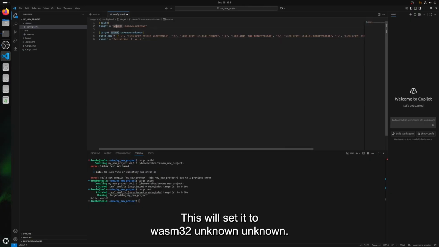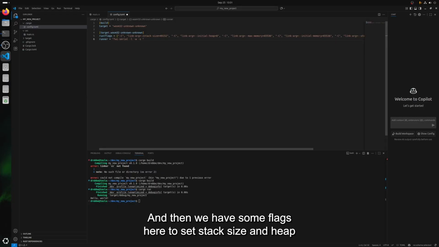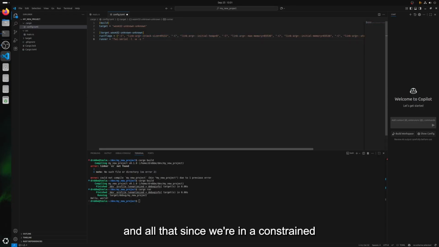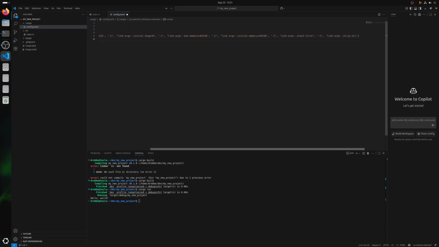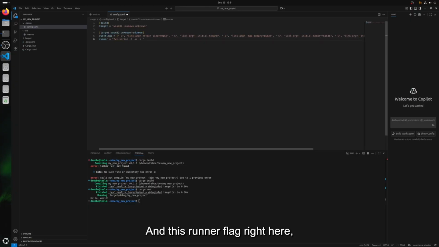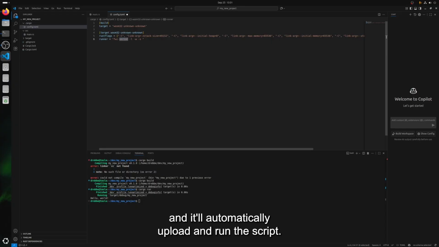Build target, this will set it to wasm32-unknown. And then we have some flags here to set stack size and heap and all that, since we're in a constrained embedded environment. Then this runner flag right here, when we do cargo run, it will utilize fwi-serial, the command that we installed earlier, and it will automatically upload and run the script.